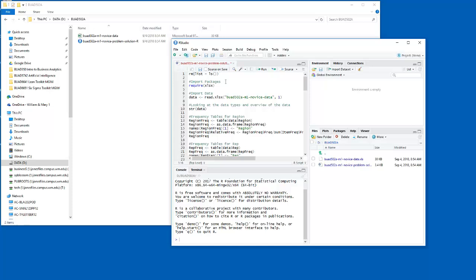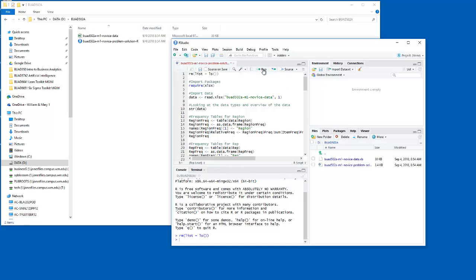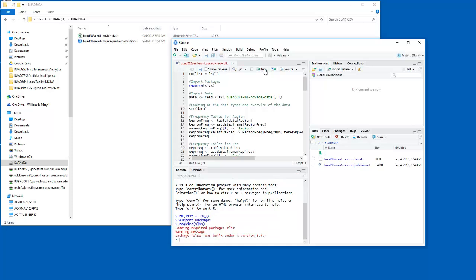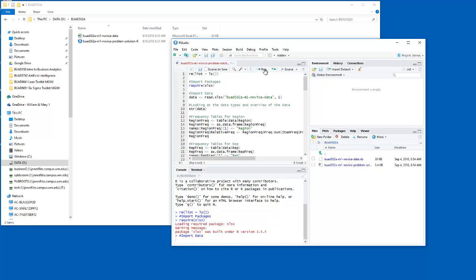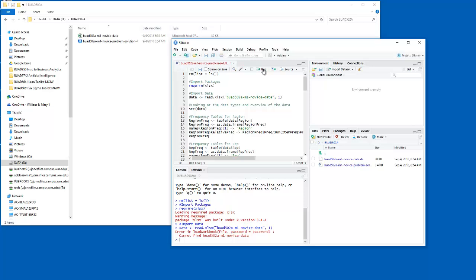I've made a mistake here. I'm going to show you what it is so you can fix it. So I put my cursor at the beginning of the first line. I click the run button. It does the first one. That's good. And then it imports a package. Okay. And then it reads the data, but it can't find it.